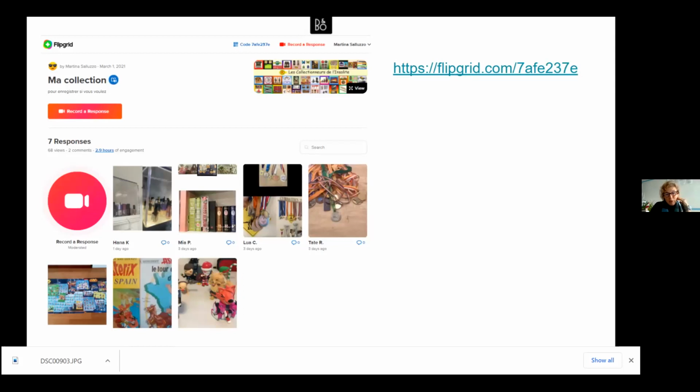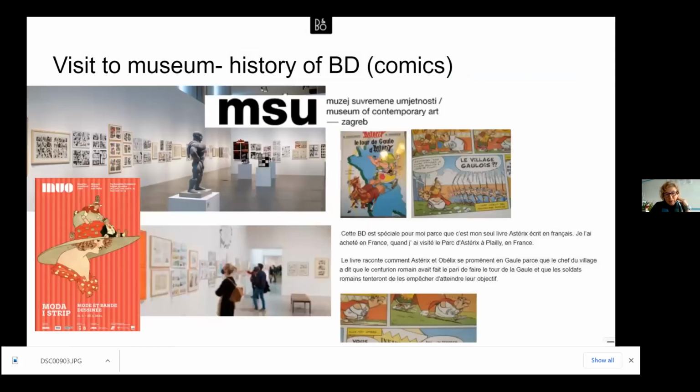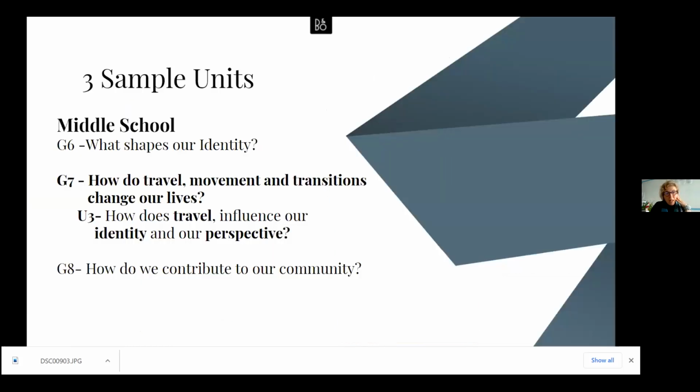After that, we returned to school and we finished the unit with a visit to the museum, because one of the essential questions was also how do countries keep their collections? What is important for a country? So we went to the museum and we looked at the collection of comic books, because some of the students expressed real interest in comic books and shared some of their special comic books. So this was an example of a sample unit from grade 6.